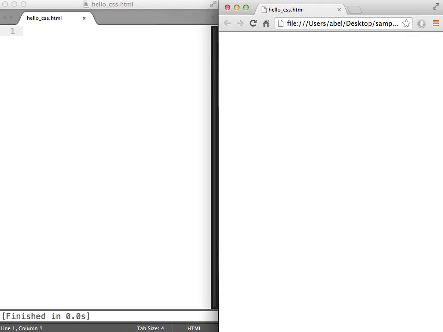Welcome. In this lesson, we're going to be looking at CSS, cascading style sheets. If you're not familiar with the term, CSS is the language that defines the style within HTML documents. HTML and its tags provide the structure. CSS provides the style. So with that in mind, let's go ahead and look at a practical example.